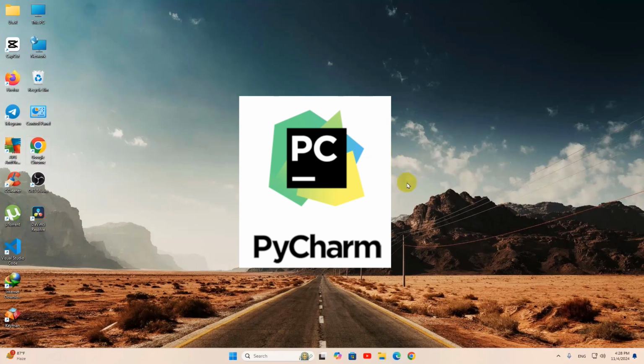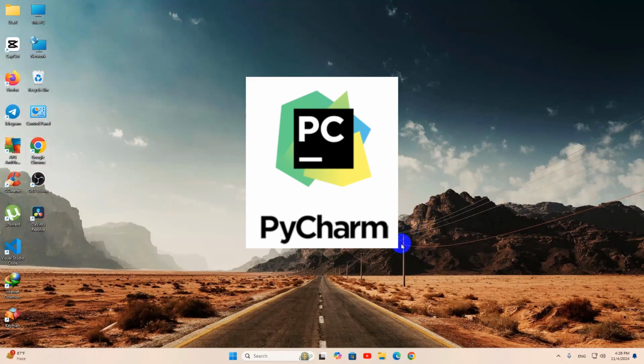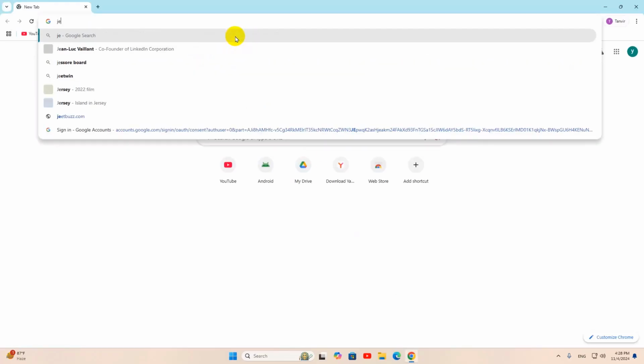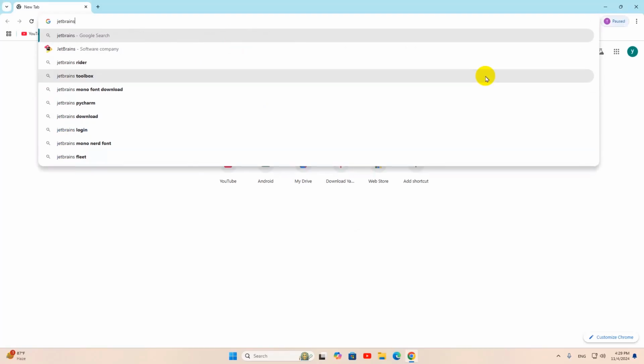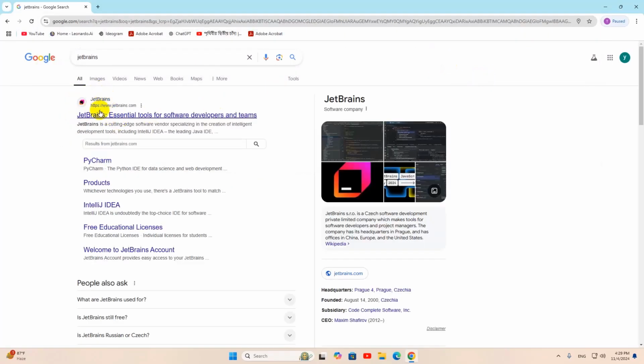In this tutorial, I am going to show you how you can download and install PyCharm on your Windows laptop or PC. Just go to any browser, then search for JetBrains, then press enter, and here you can see JetBrains, essential tool for software developers and teams.